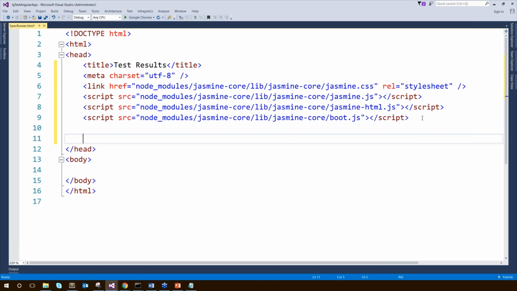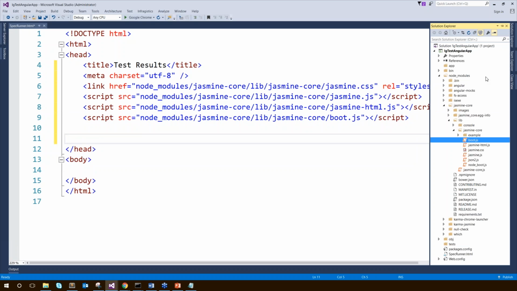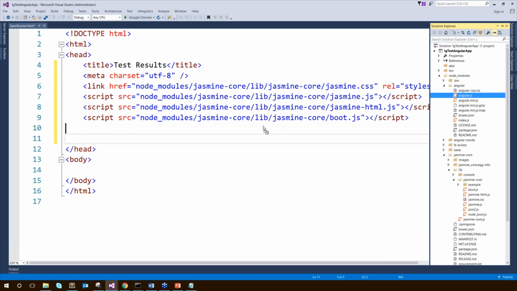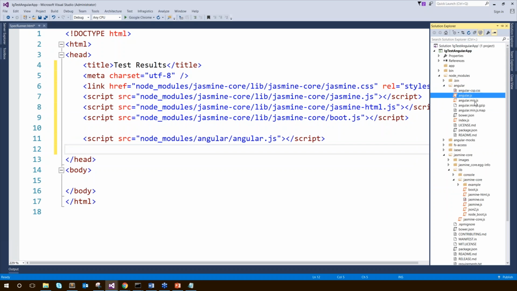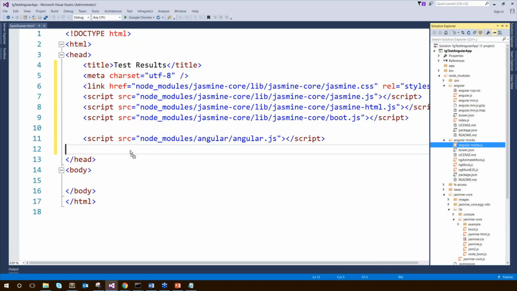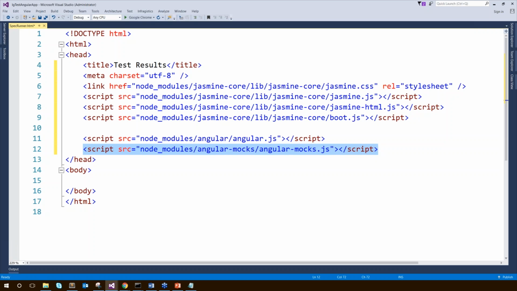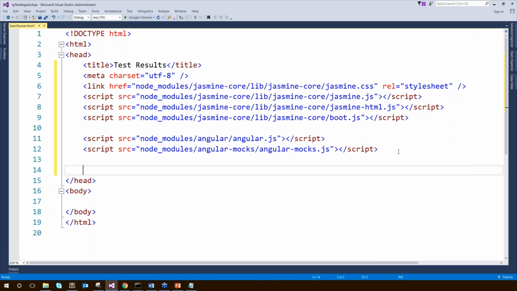Once the Jasmine dependencies are added, you have to add the dependencies of AngularJS. So for that, go to bean Angular, and here you have angular.js. Drag and drop angular.js, and we need to go to Angular mocks and drag and drop angular-mocks.js, because the ngMock module is inside angular.mock.js. Great. Once we have done that, let us go back and start writing the application.